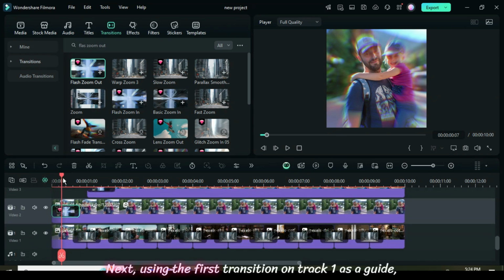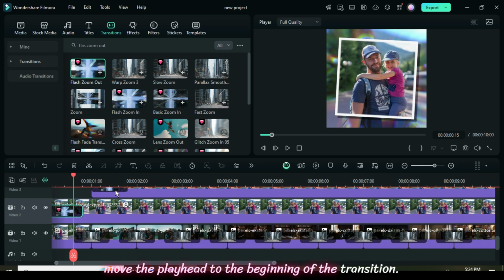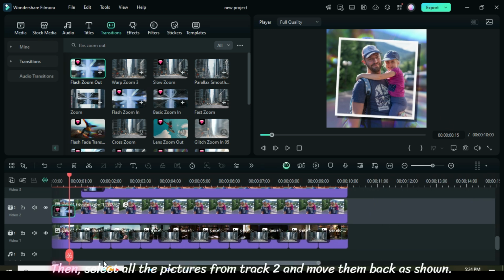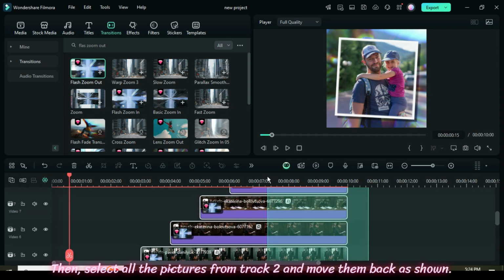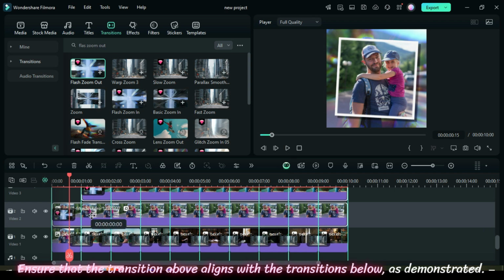Next, using the first transition on track one as a guide, move the playhead to the beginning of the transition. Then, select all the pictures from track two and move them back as shown. Ensure that the transition above aligns with the transitions below as demonstrated.